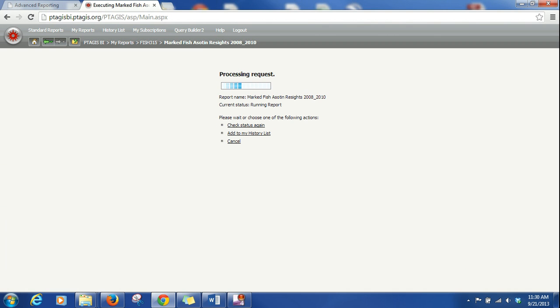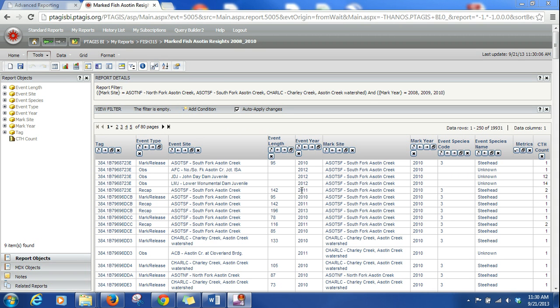And this can take a few seconds to run. Once your query is done running, you can see that you have individual PIT tagged fish over here, the names of the PIT tags. In this column, the type of event here, where that event occurred, and so forth. This is the year that fish were observed compared with the year that fish were marked. If you don't know what one of these column headings means, you can hold your cursor down over that heading and you'll get additional information about it.